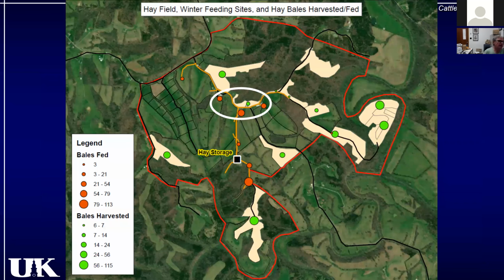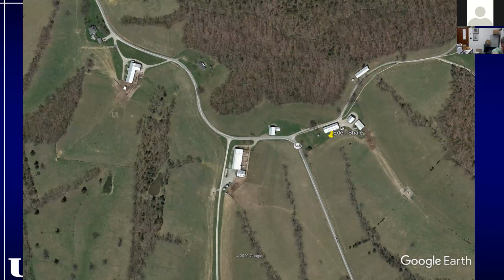These other sites right here that have the white circle around them, there's 3 feeding sites right there where a lot of feeding goes on, and those feeding sites are in close proximity to those hay fields. But in the existing system, they're passing up those feeding sites to go to storage, and then they're backtracking to go back to those feeding sites. But if you look at those 3 feeding sites, which are 3 barns, okay?